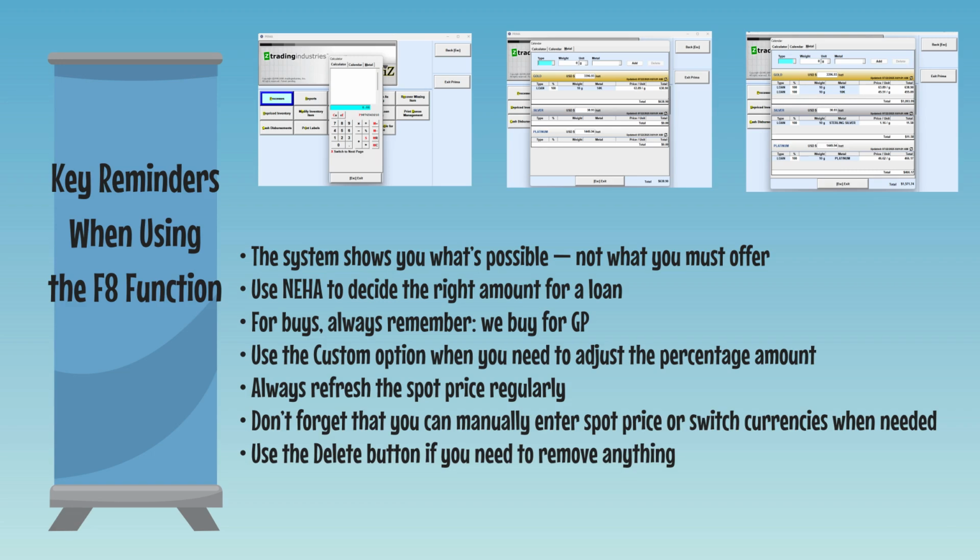As you all start using this gold calculator, here are some key reminders. The system shows you what's possible, not what you must offer. Use NIHA to decide the right amount for the loan. For buys, always remember, we buy for GP. Use the custom option when you need to adjust the percentage amount. Always refresh the spot price regularly. Don't forget that you can manually enter spot price or switch currencies when needed. And use the delete button if you need to remove anything. F8 doesn't make the deal, you do.